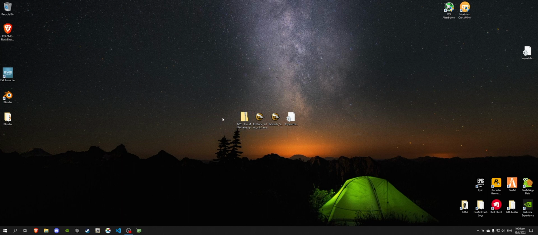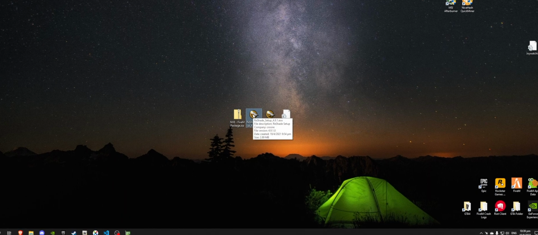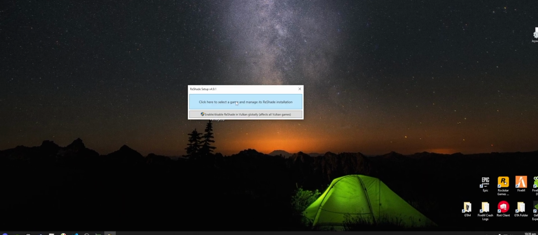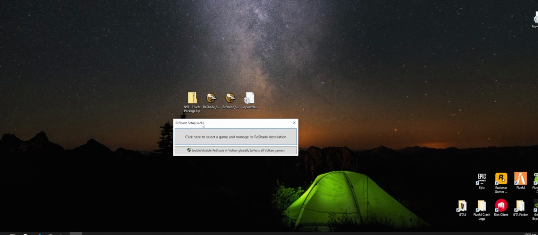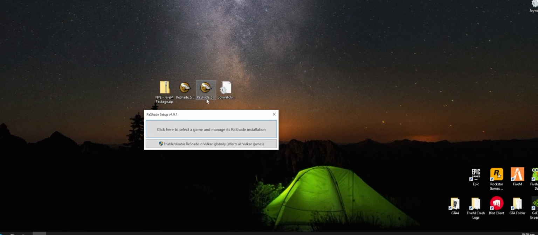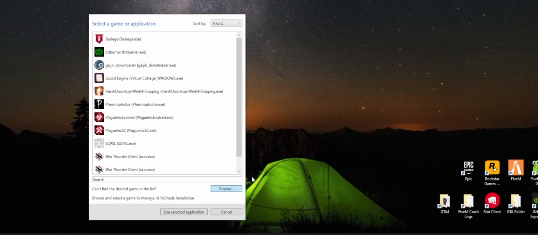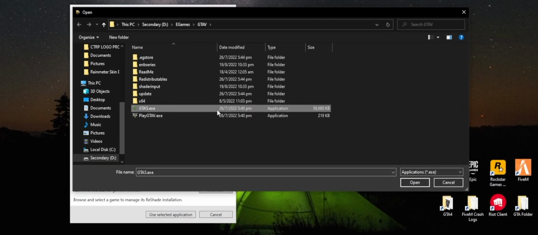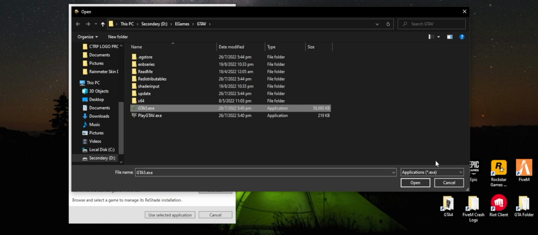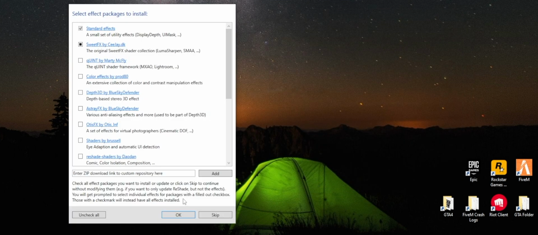Now that we have completed the installation for NVE, we're going to move on to the Reshade setup. So we're going to double click on the exe, make sure it's the 4.9.1, and let's click here, click browse, and click gta5.exe, and then you're going to click open.